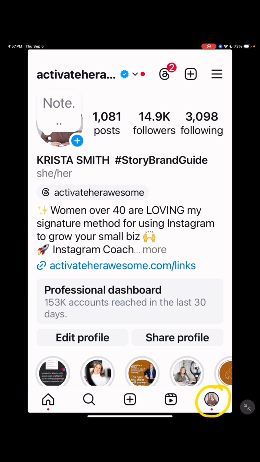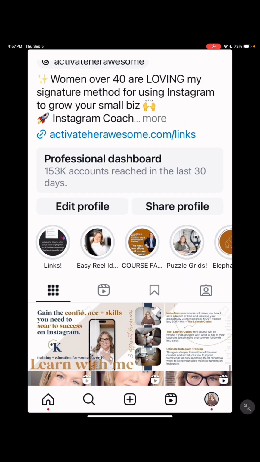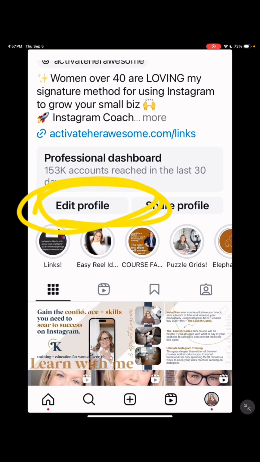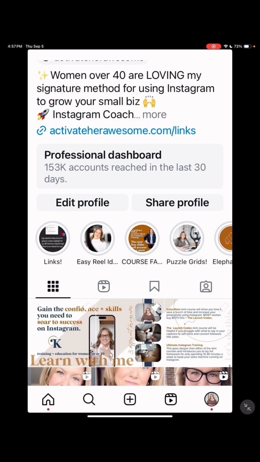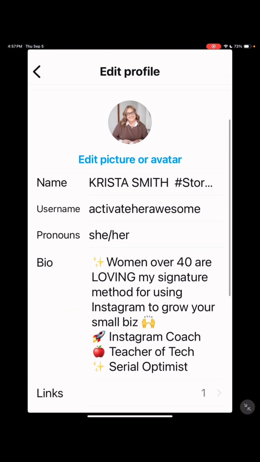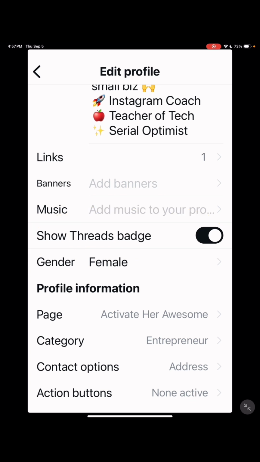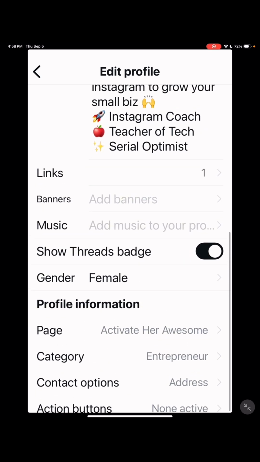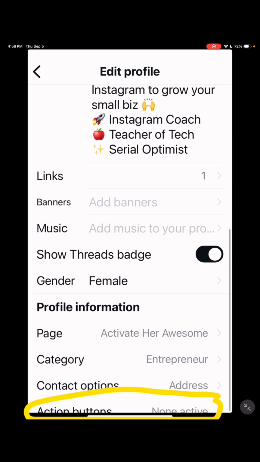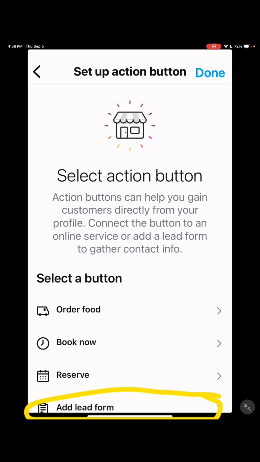The first thing you're going to do is come to your profile by hitting your picture in the bottom right. And then you're going to click on Edit Profile, which is right under your professional dashboard in the middle of your screen. You're going to scroll down to where it says Show Threads badge and ensure that that is on. This is key. If you don't have Threads, that's not going to show up for you. But if you do have Threads, you want to make sure that badge is on. Then you want to come down to the bottom where it says Add Action Buttons. You want to click on this and select a button.